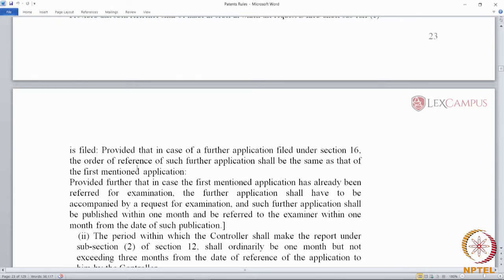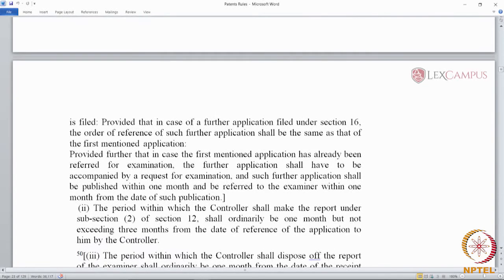Which means the order for reference shall be the same as the parent application where a divisional is filed. Provided further that in case the first mentioned application has already been referred for examination, the further application shall have to be accompanied by a request for examination, and such further application shall be published within 1 month and referred to the examiner within 1 month from the date of publication.